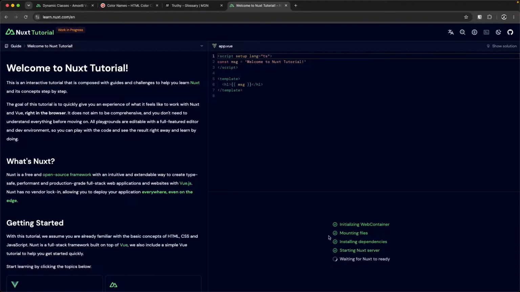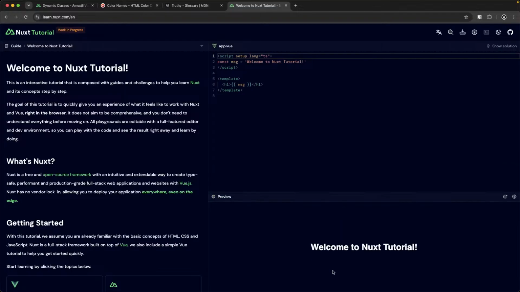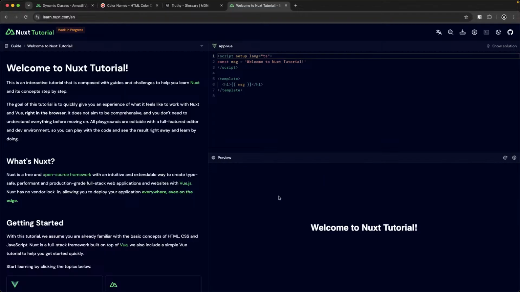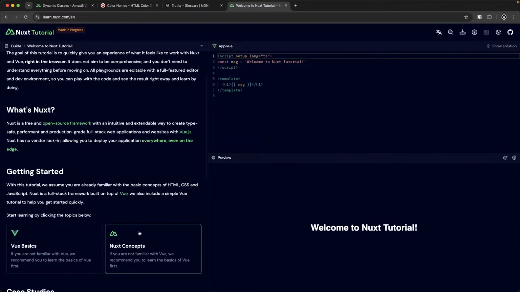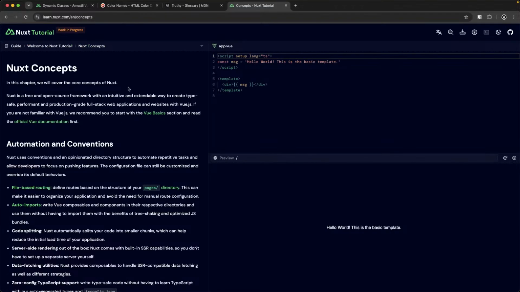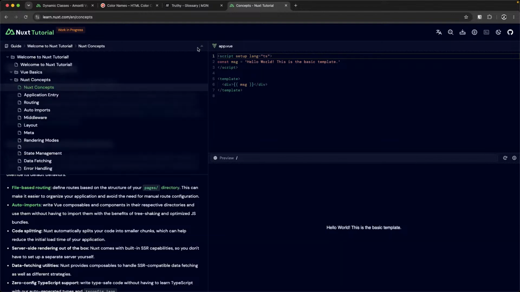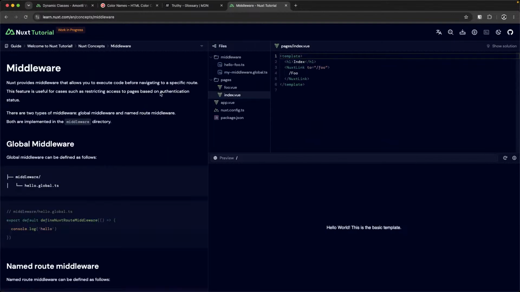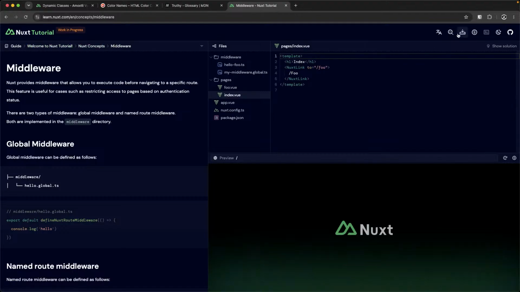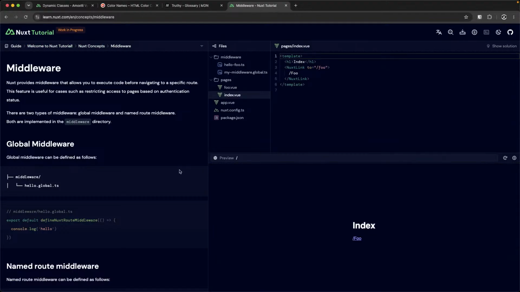Let me turn down the music a little bit. So the web containers are here, and then you can actually run Nuxt projects in the browser. And then they started with these Nuxt concepts and so on. So you have the different chapters, all these things I took and I changed a little bit or a whole lot and added support not just for Nuxt itself but for Vue, right?